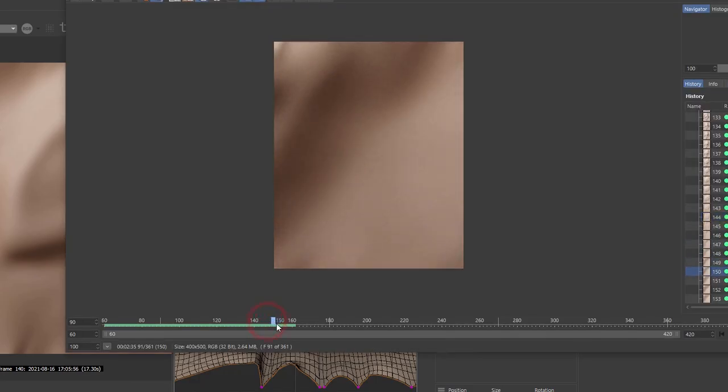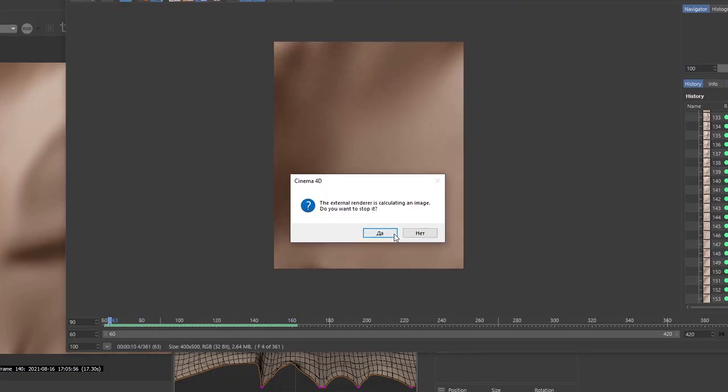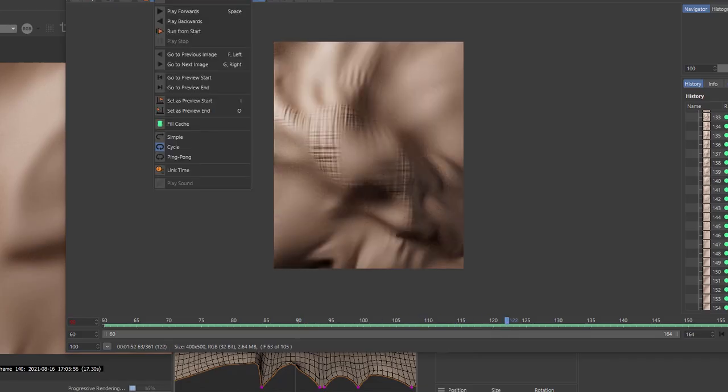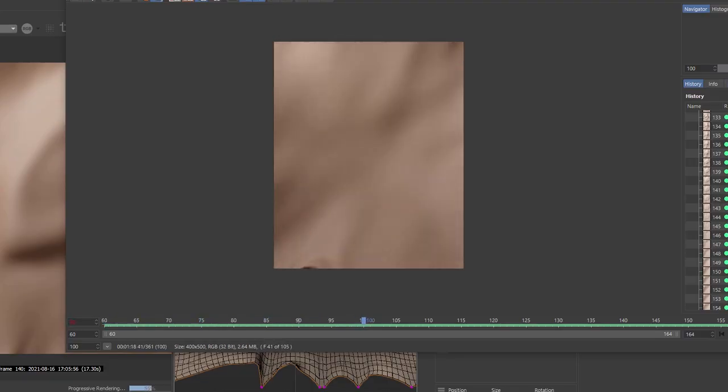We have some animation to be calculated, and I'll stop the render. I think this preview should be enough. We're going to frame rate, set to all frames. This should be slower, and now we have these extra details.